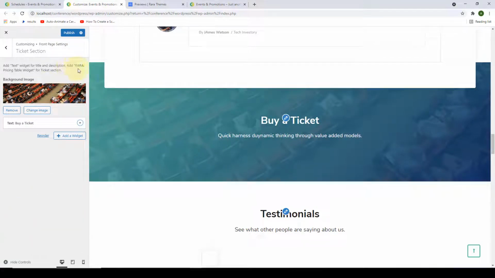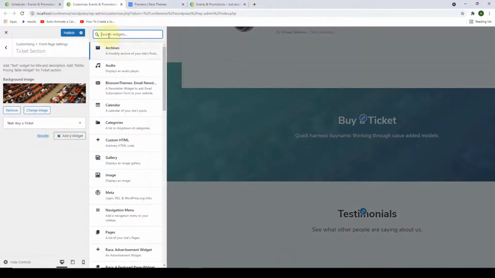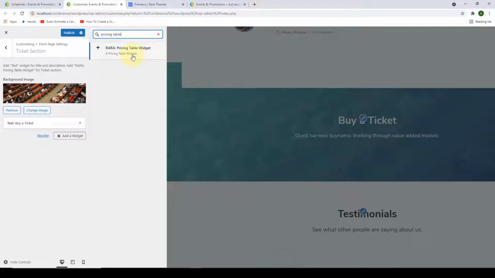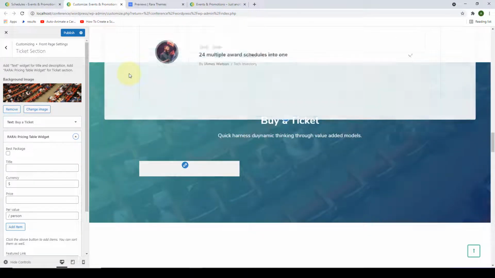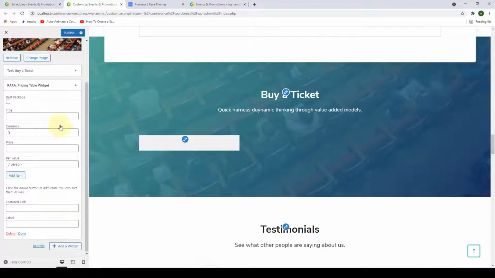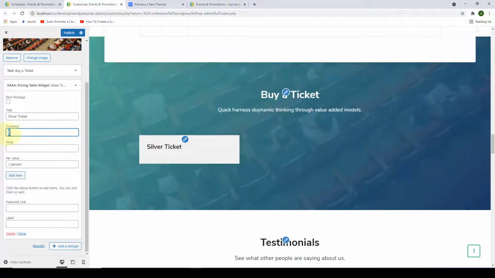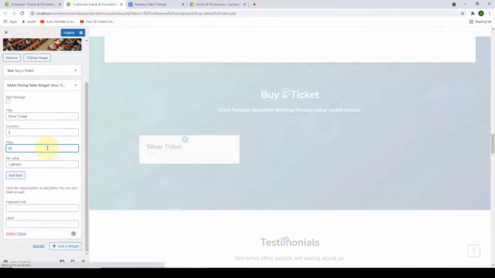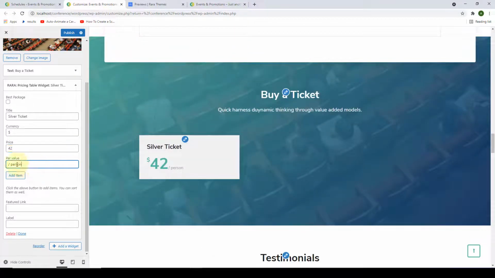Now, as it is given here, you have to add in the RARA pricing table widget for the ticket section. Click on Add a Widget and search for RARA pricing table widget. Simply type in pricing table. And here the widget has appeared. Click on it. You have to now fill in the details, starting with the title. You can edit the currency of your ticket price from here, then add in the price. Then you can add in the per value of the ticket. It can be per person or per group or anything that you wish to add.